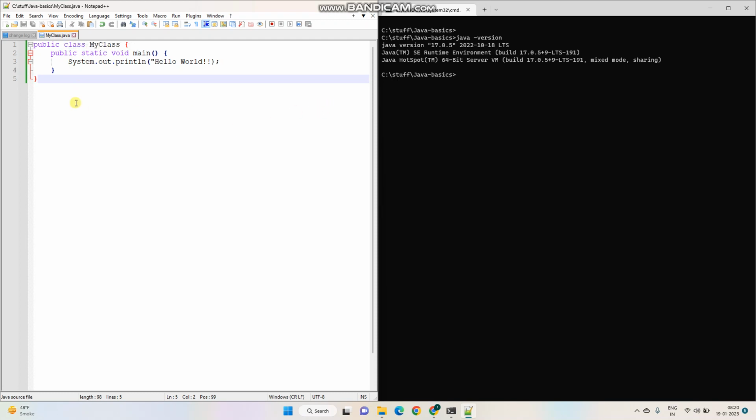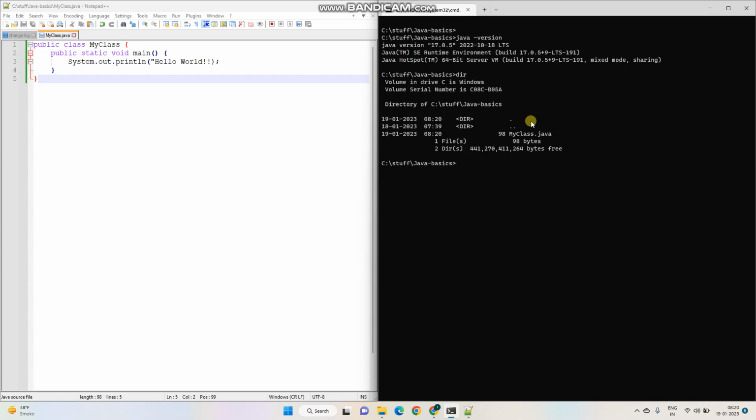How do we compile it and how do we run it? To do that, we go to the command prompt. Here I am in the correct directory, Java basics, and if I check, I see I have my .java file here. So let's compile it. To compile it, we use the command javac and give it the name of our .java file, which is MyClass.java.